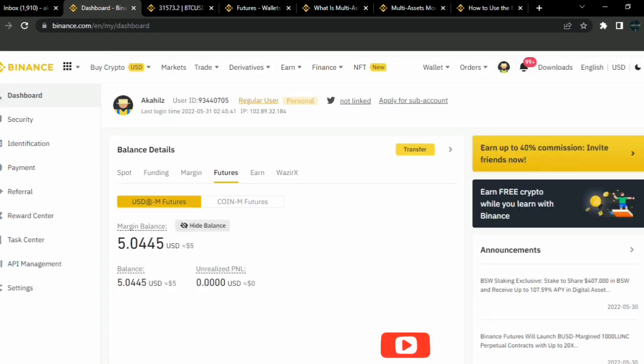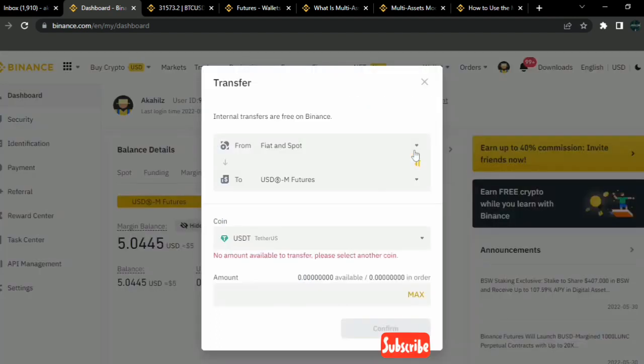Now you can also transfer funds directly. All you need to do is click on transfer, and you'll be able to transfer funds into your USD margin account from your spot wallet. But you can see on my screen here, it says we do not have USDT to be transferred. Now you can transfer BUSD, which is Binance's US dollar pegged stablecoin, successfully.